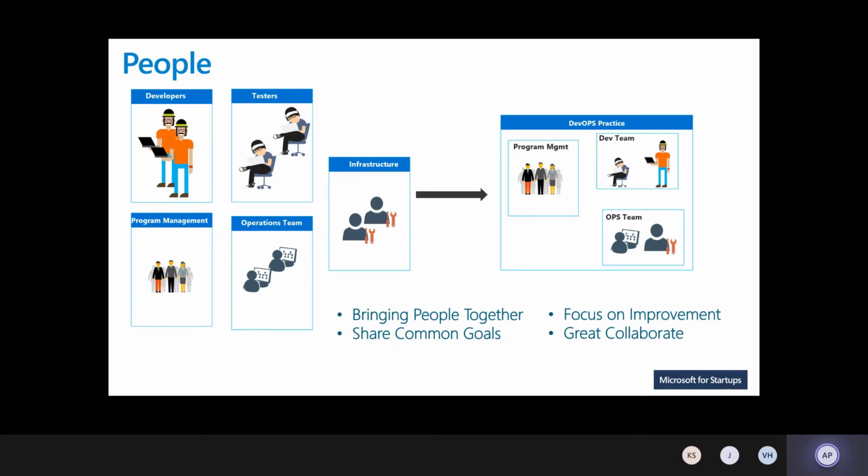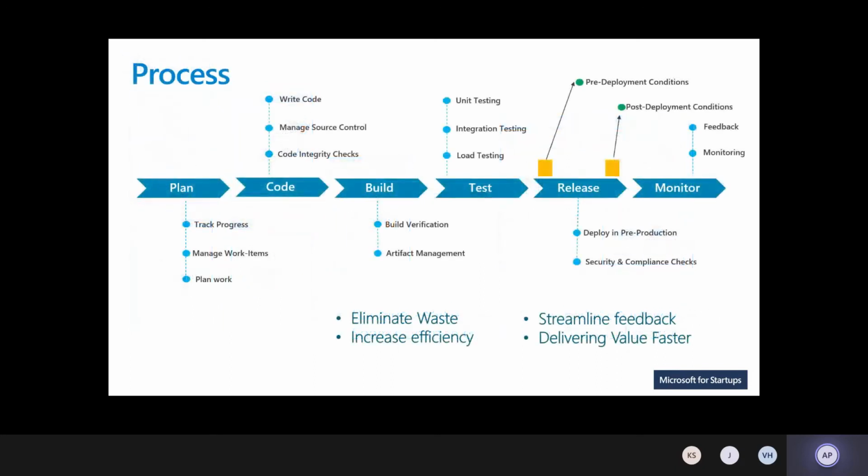So we all work as one team. At the end of the day, the word DevOps originated from the development team and the operations team. Those two words combined and they work as one team, which is the DevOps practice. So if you are building a DevOps practice, you should be prepared for the people transformation. And eventually some of the benefits you are going to gain: you are bringing your people together, you can have a great collaborative team, and you can continuously focus on improvement. Now let's talk about the process transformation.